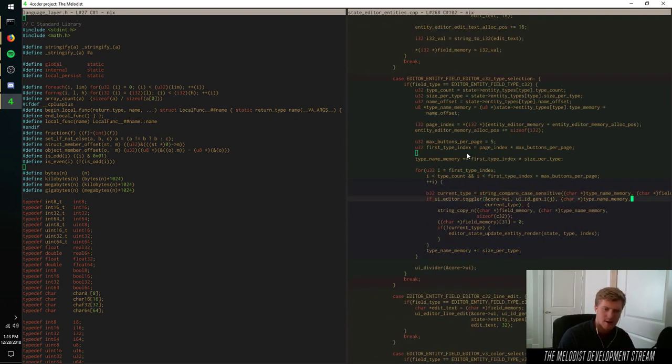Either way, so we have a toggler, and the type name that we care about, we pass that into the toggler, and if that toggler is selected, we copy that to the field memory, ensure it's zero terminated, and if it's not the current type, we update the entity render. Right there. So that should be good. Type name memory plus equals size per type. That's correct. So that's pretty good.